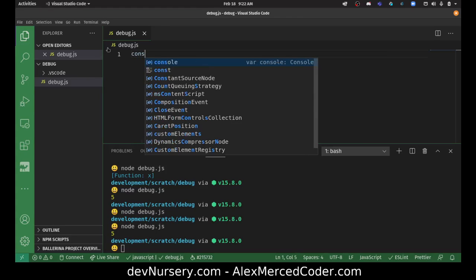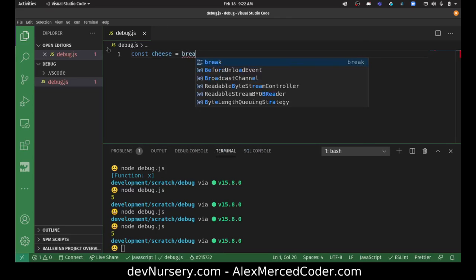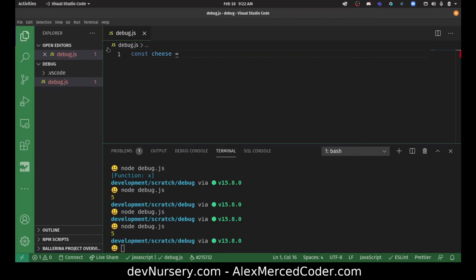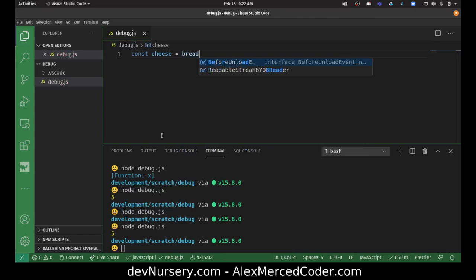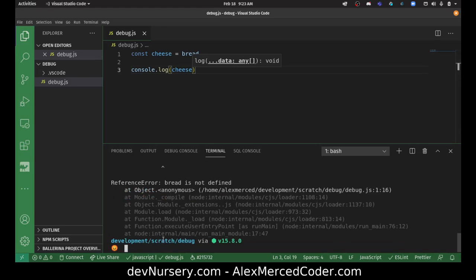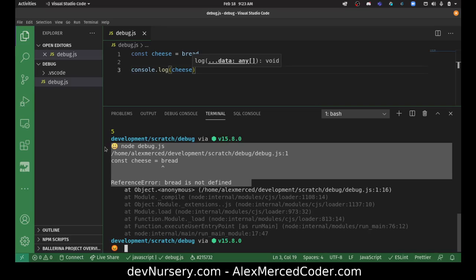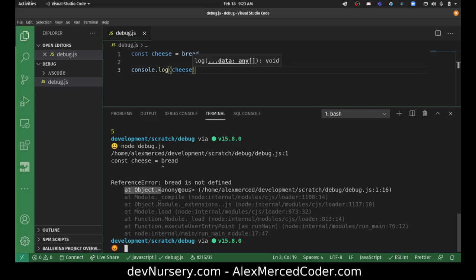Okay, so one, let's say I do this. Const cheese equals bread. Actually, I'll leave it like that. And then I want to console.log cheese. Now I run this code and I get an error. Okay, and again, we want to go kind of right here. So this section right here is generally where you're going to get all the information you need to solve your error. This is what's called a stack trace.